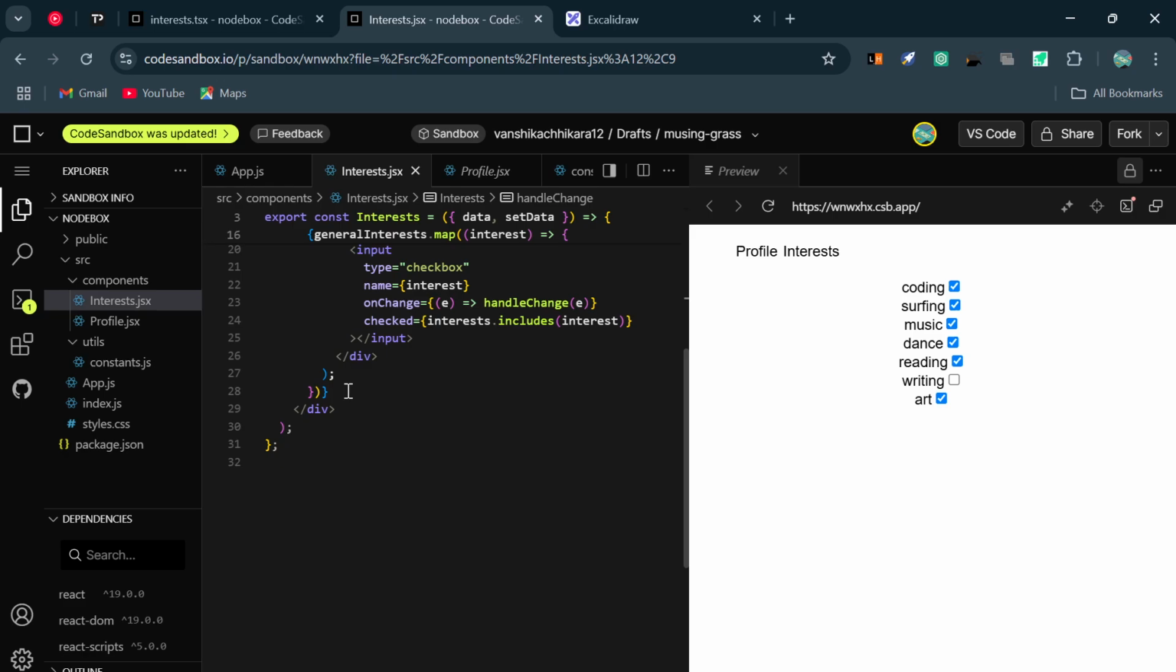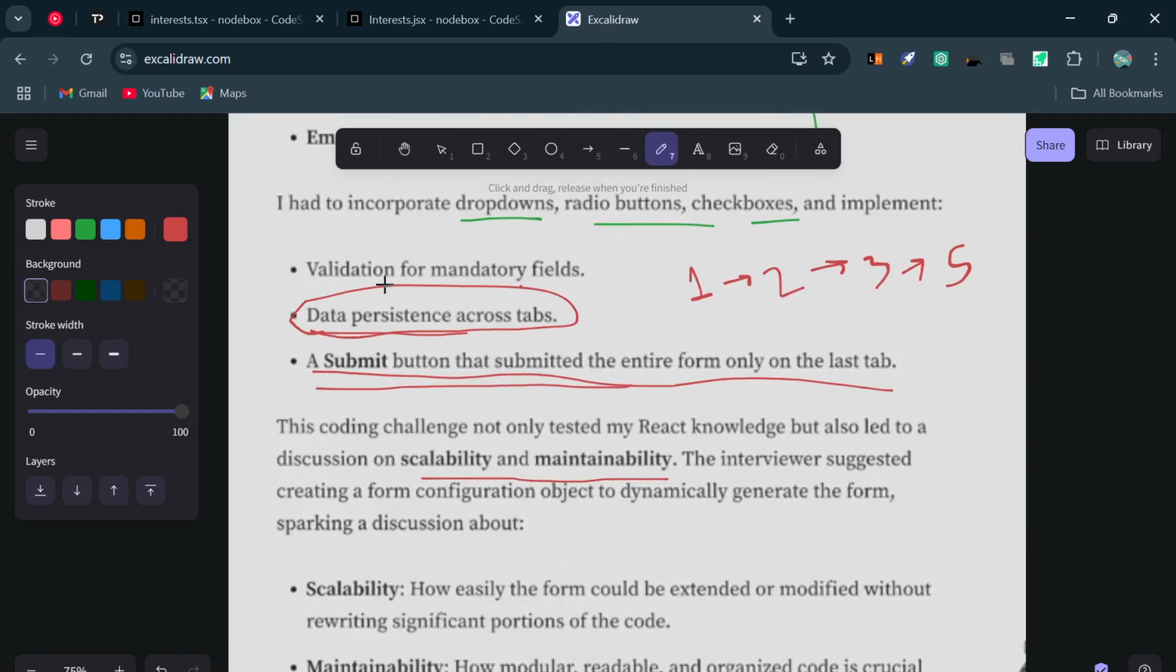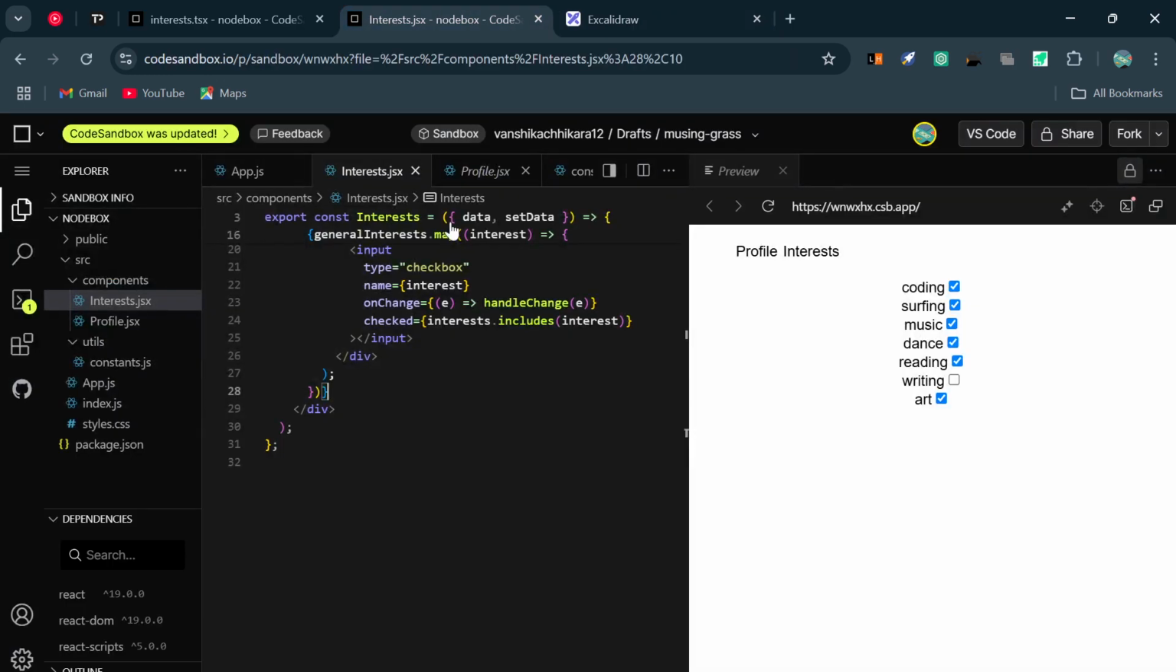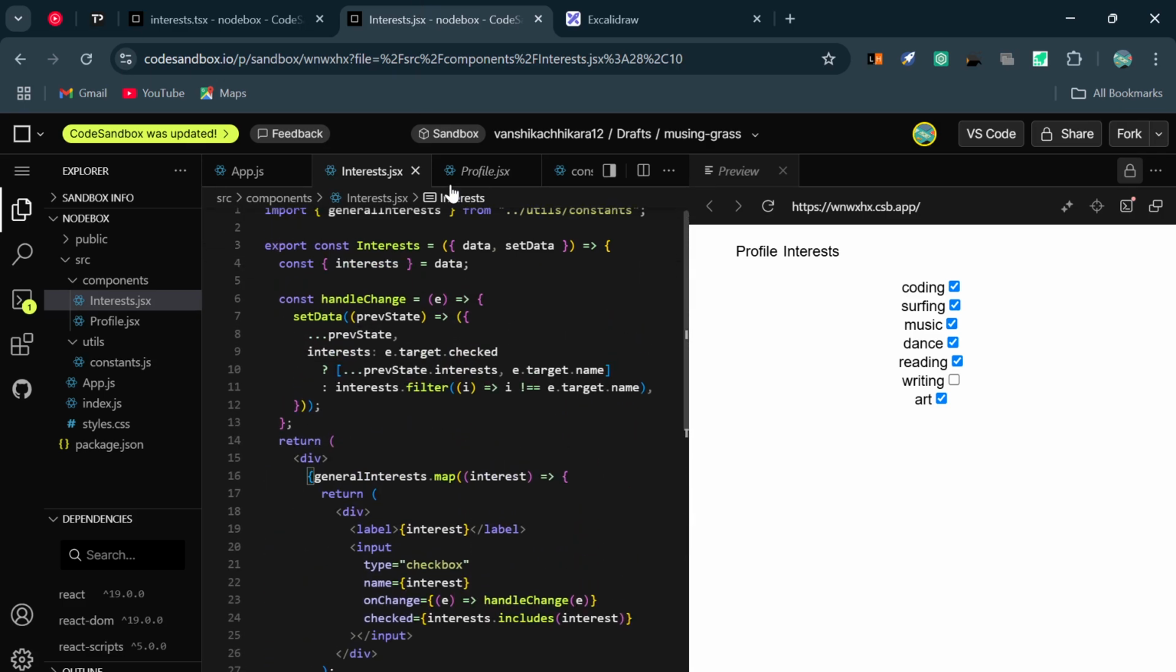Okay, and now I can just at last put the submit button, and like data validation we can do in the type, we can put email, checkbox, etc. So yeah, this was it.